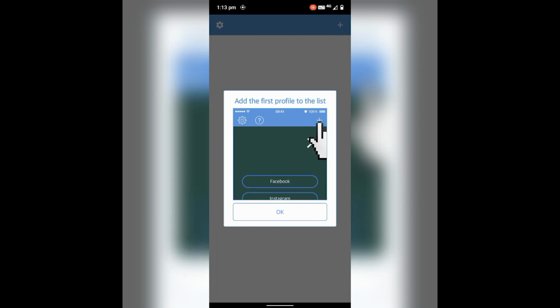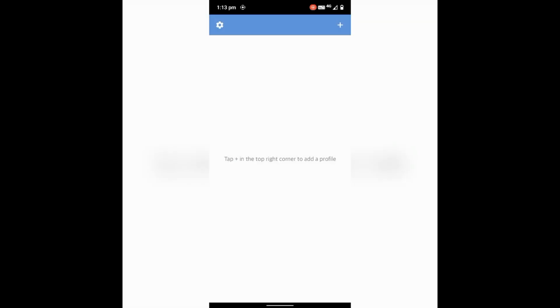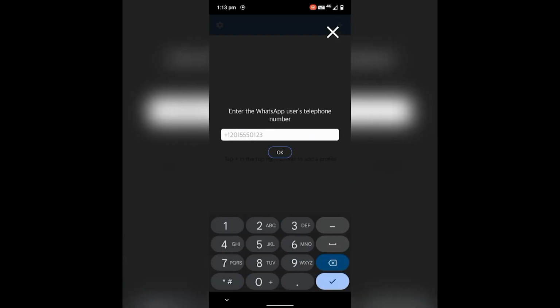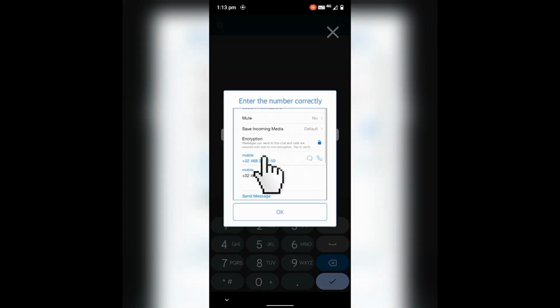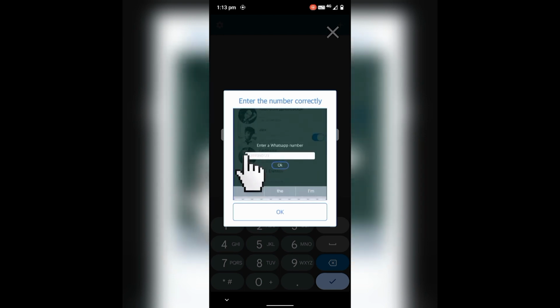Here it is giving a demo of how you can check online status. Click on OK. Click on the @ sign here. Click on WhatsApp. Here it is giving a demo.